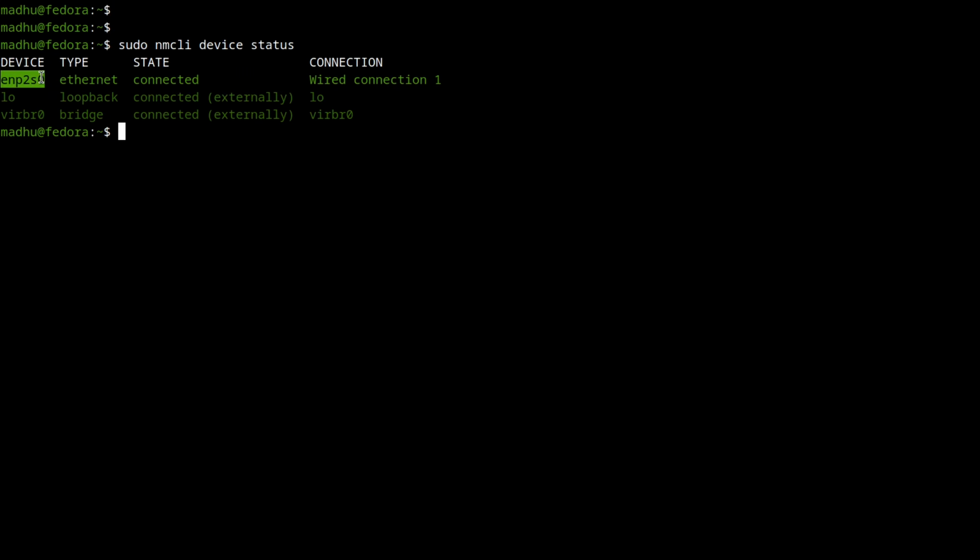So let's create a network bridge. First, find the name of the interface you want to add to the bridge. In my case, it is enp2s0. Create a bridge interface: nmcli connection add type bridge connection name bridge0 interface name bridge0. I'll name the connection and interface bridge0. You can call it whatever you want.